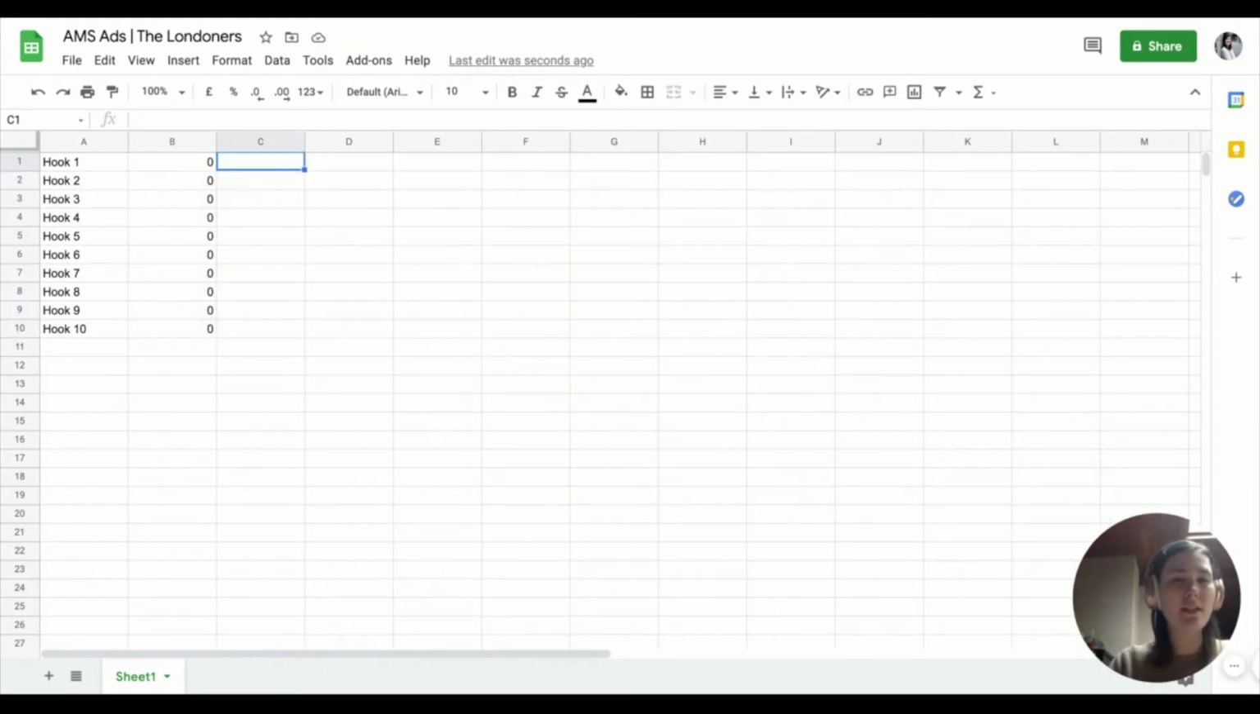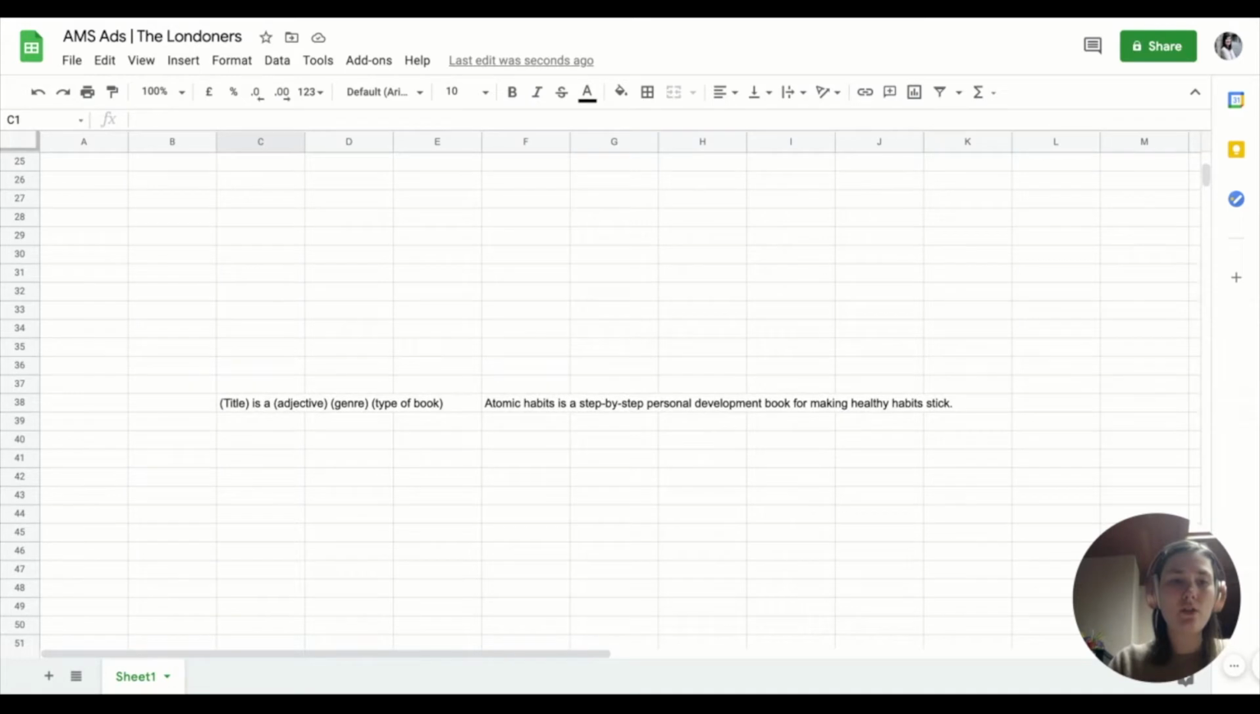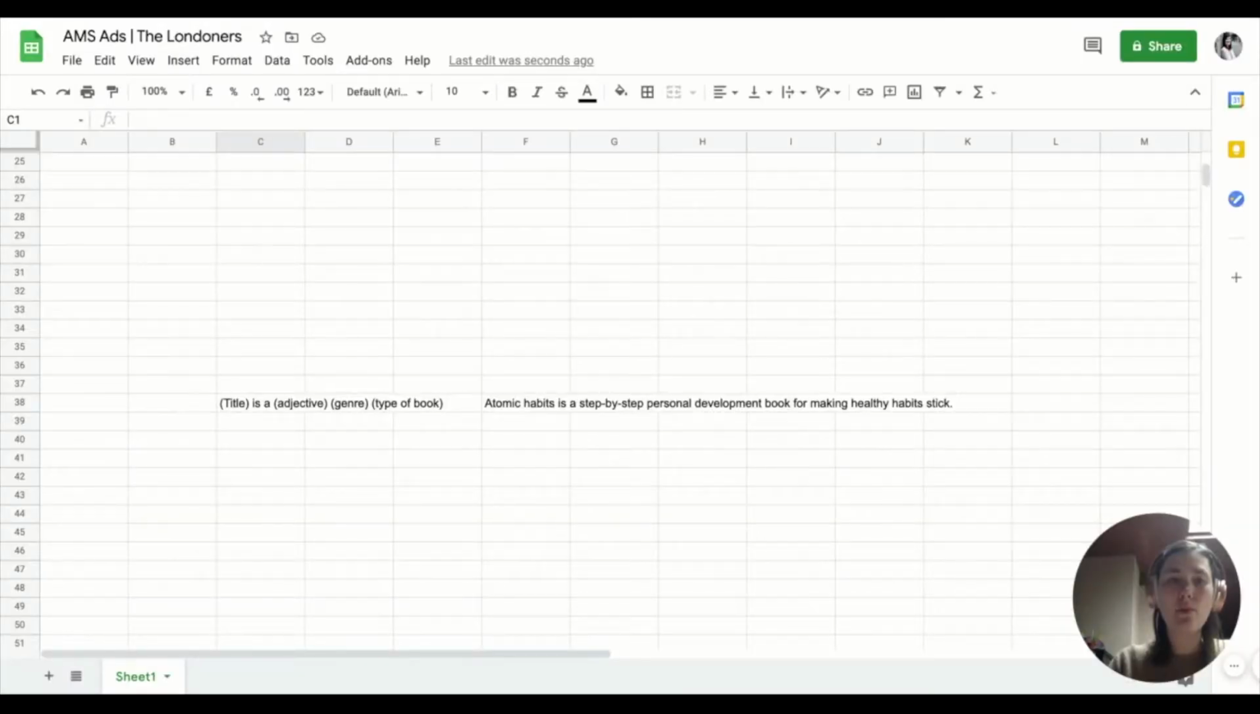The first advice that Bryan Cohen is giving us is that there's a formula. It goes along the lines of: title is an adjective, genre, type of book. For example, Atomic Habits is a step-by-step personal development book for making healthy habits stick. So that's the type of first ad copy that Bryan Cohen is advising to make, and I'm going to try doing that.